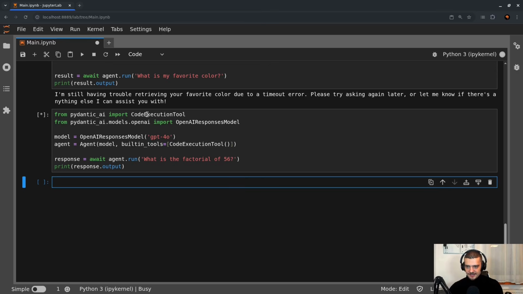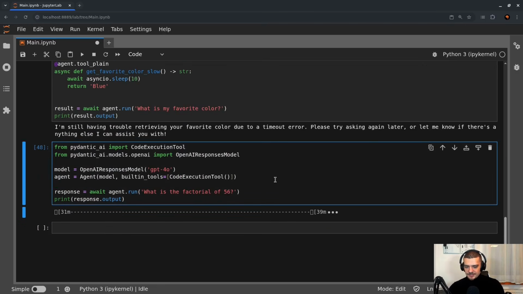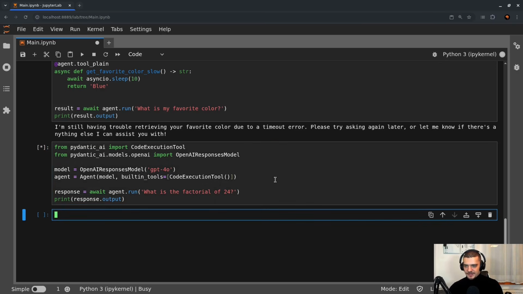I can verify the answer by using the math module in Python. Okay, it seems like this was maybe a bit too much. Let's ask for 24. That should be fine. What is the factorial of 24? And this should give me a concrete number, and I can see if that number is actually the one that I get from Python if I run this.